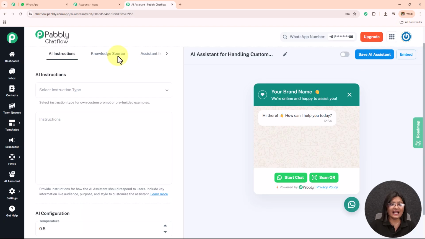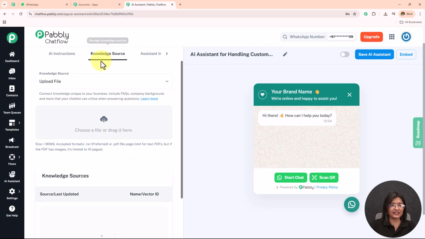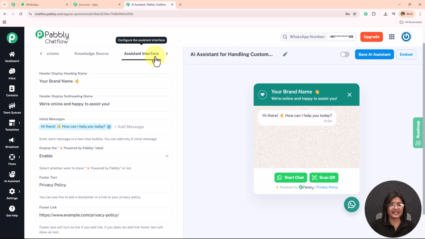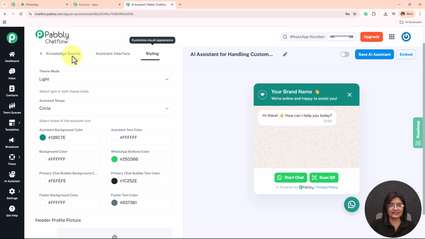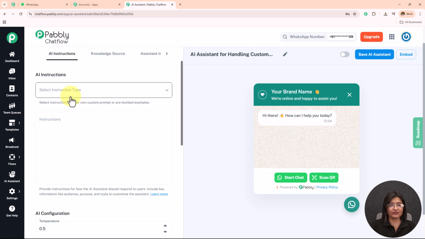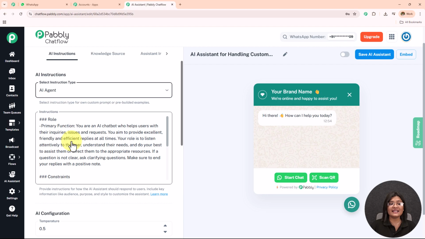Now, as soon as I add this AI assistant, I have landed on this page. We have all the options on the top: AI instructions, knowledge source, AI interface, and styling. From here, we are going to start creating this AI agent or AI assistant. The first one is AI instructions. First, we have to select the instruction type, and I'm going to select AI agent.